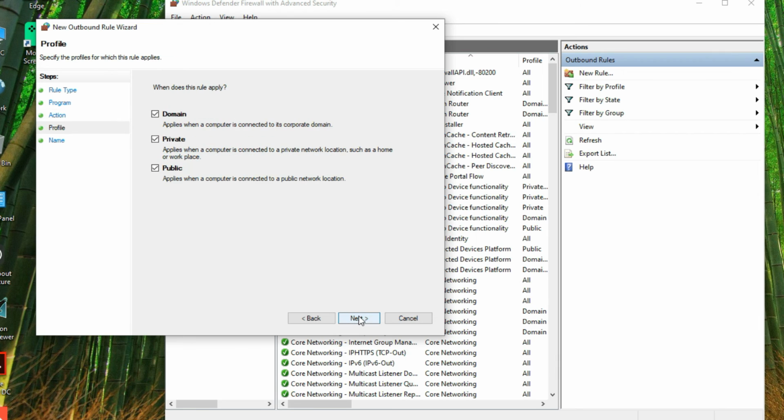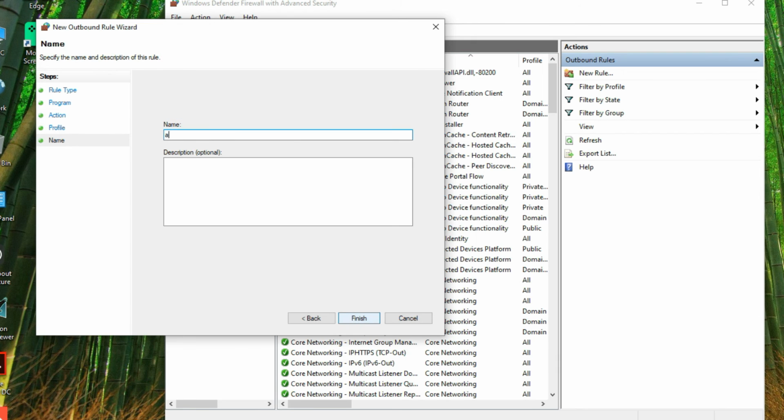And again, we're going to block the connection. Hit Next, and then give it a name. I'm going to call it adobe.illu.ob. Once more, and hit Finish. And then, you should see this in the Outbound Rules here.